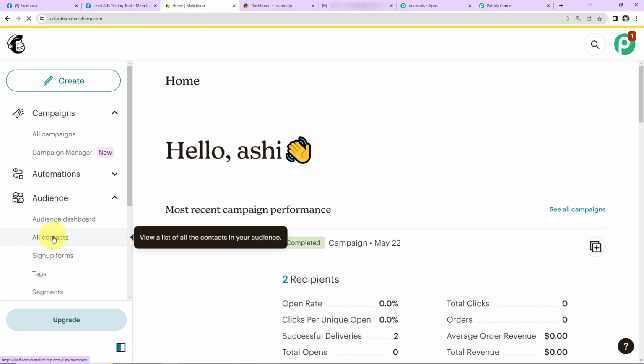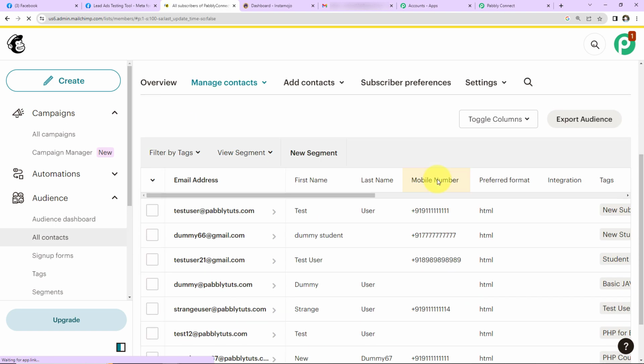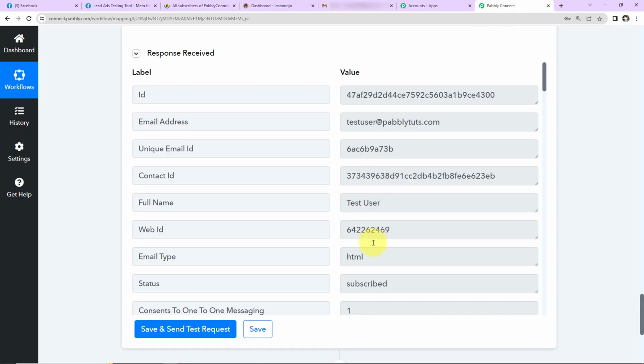Here I'm going to take you to all contacts. And now as I take you down, you can see test user at pabblytudes.com. This particular user has been created. And the tag is new subscriber. So this means our integration is a success, taking you back to Pabbly Connect.